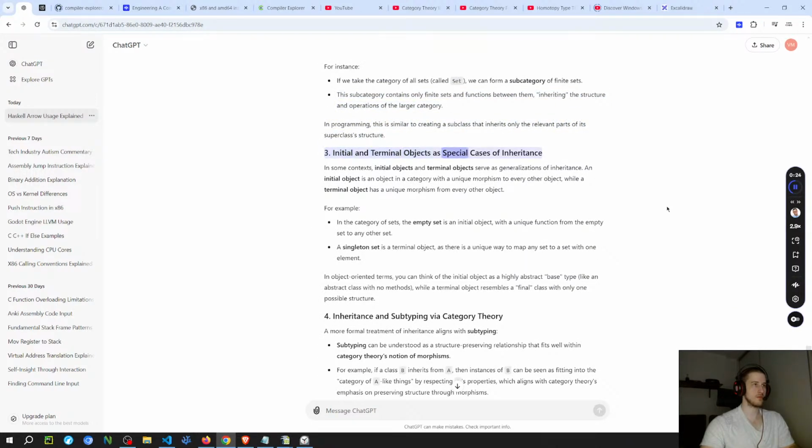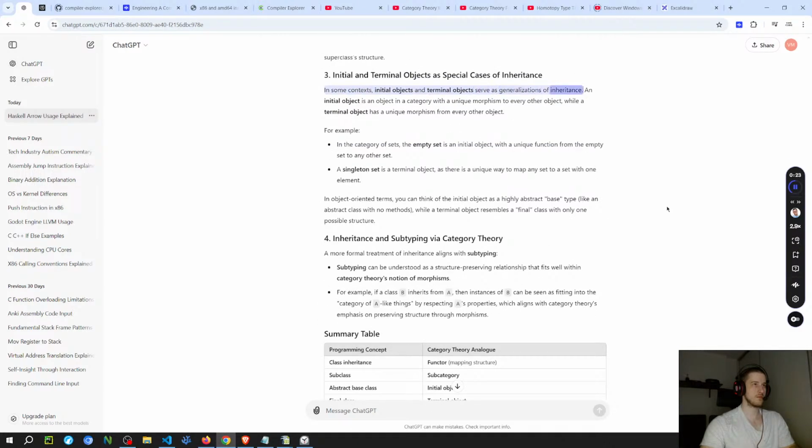3. Initial and terminal objects are special cases of inheritance. In some contexts, initial objects and terminal objects serve as generalizations of inheritance. An initial object is an object in a category with a unique morphism to every other object, while a terminal object has a unique morphism from every other object. For example, in the category of sets, the empty set is an initial object with a unique function from the empty set to any other set. A singleton set is a terminal object, as there is a unique way to map any set to a set with one element.